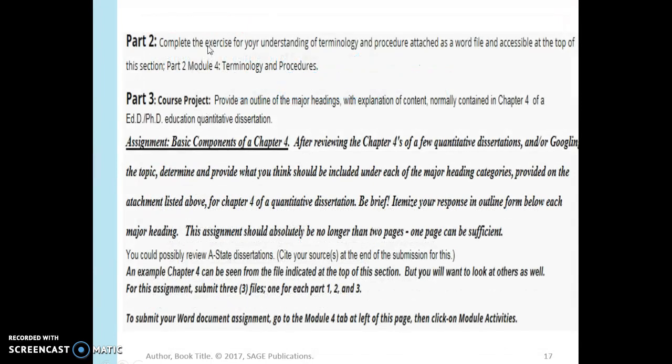Here's part 2. You're going to complete the exercise on your understanding of the terminologies and procedure, and you're going to attach that as a Word file. It's going to ask you 9 questions, and you're going to answer those 9 questions.